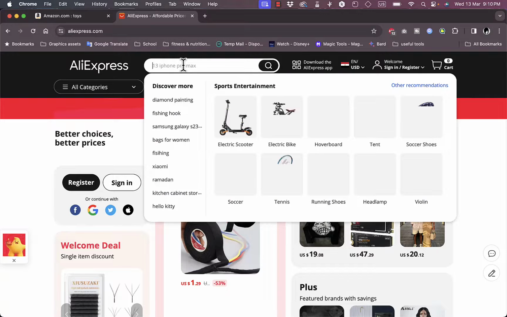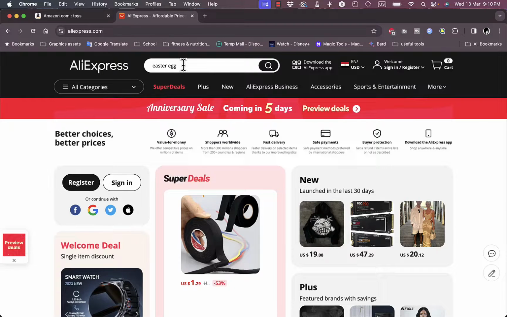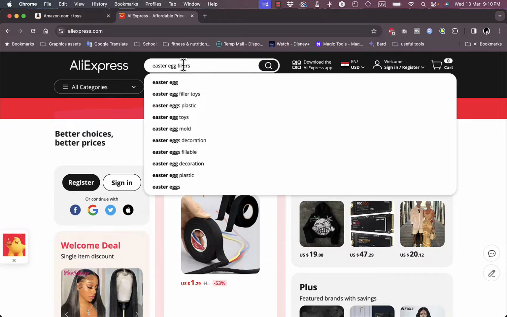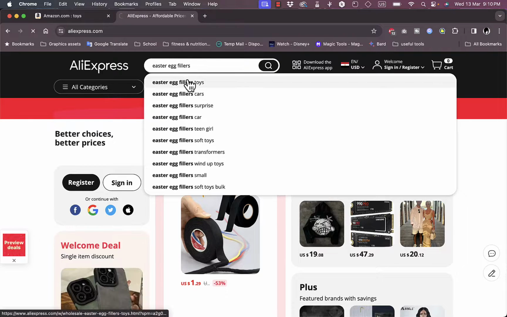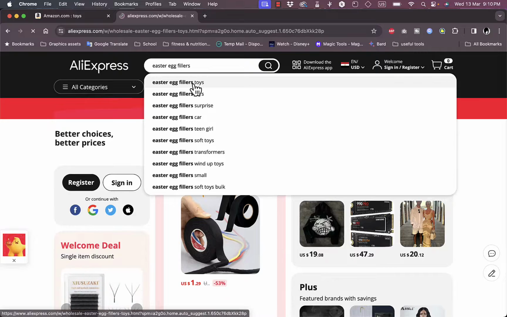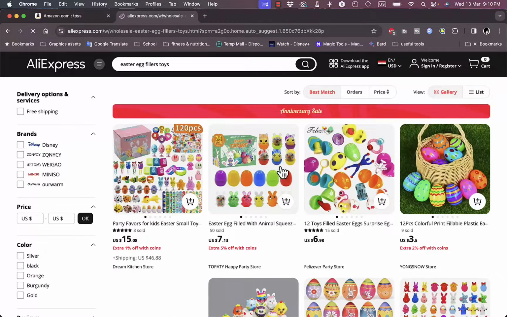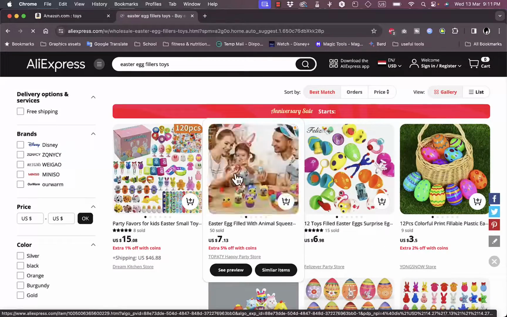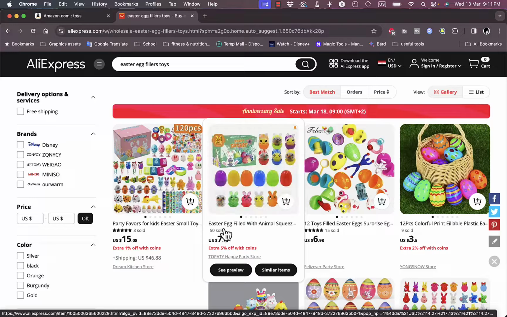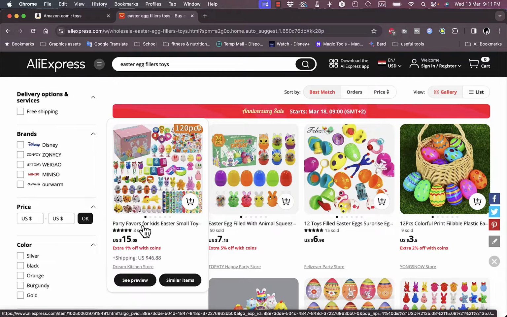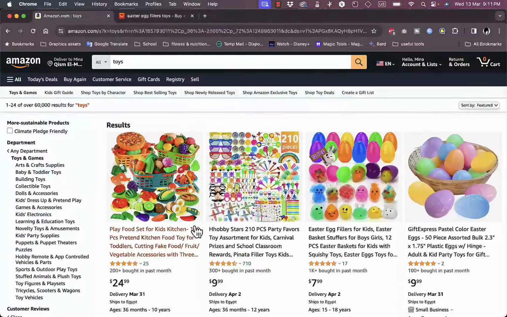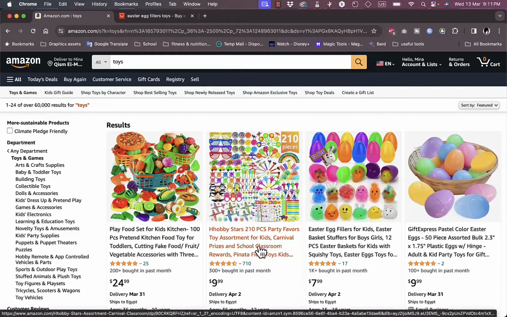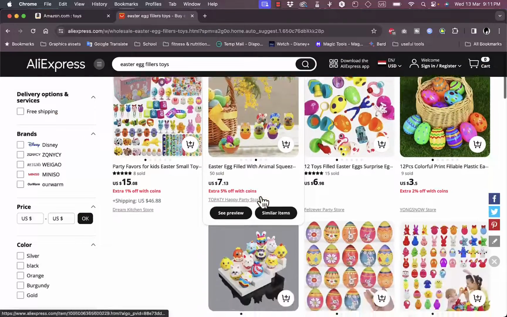Okay, go to the search bar, let's say Easter egg fillers toys. This seems like a good option here. Click on it, and here you can see we got many similar products. Now let's say this one is good. Now it sells for 7.13, and this is 15.08, and on Amazon they are sold for 9.99. Okay, sorry, 7.99. So we'll need to find a cheaper one on AliExpress.